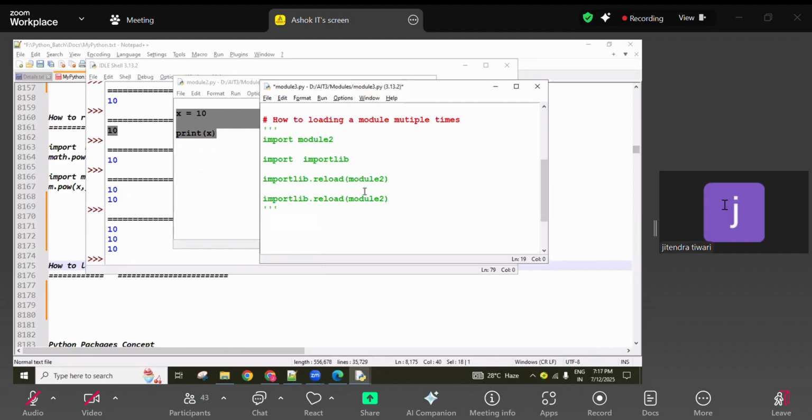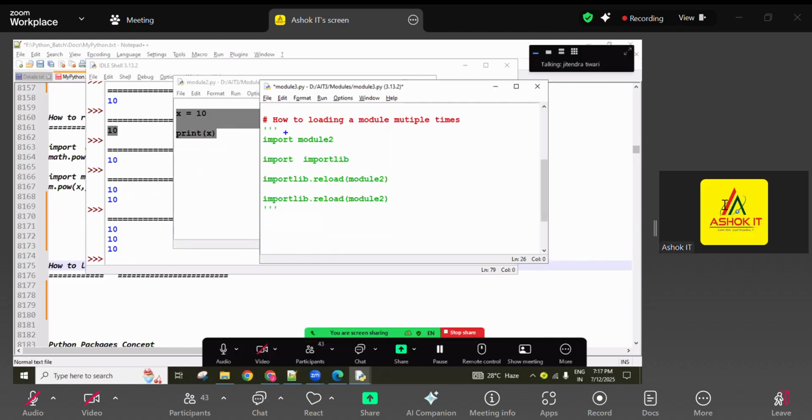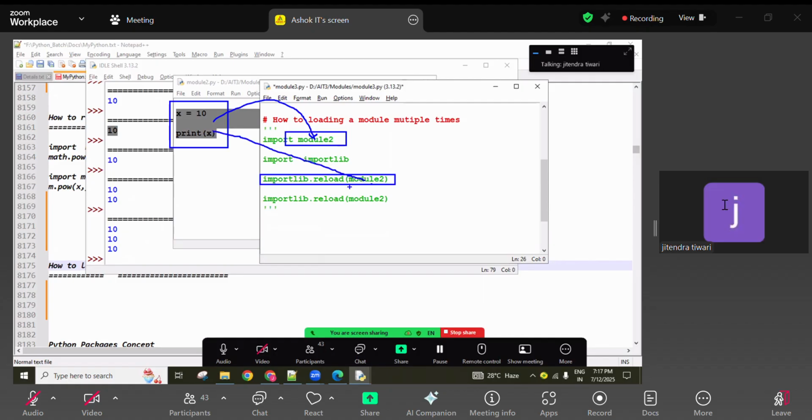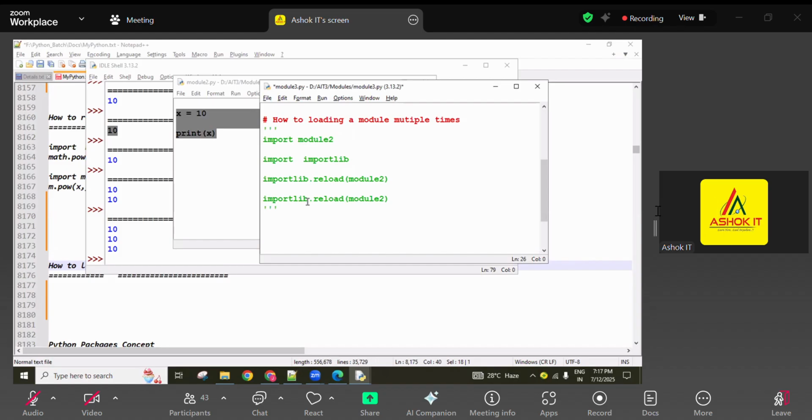Sir, the 10 is coming because of the last 2 lines and the first line, right? Yes, because of this one it comes one time. Then when importing, thereafter the last two lines appear again. Because of these two lines, it reloads one more time, and because of this one more time reloading. So it is imported many times.